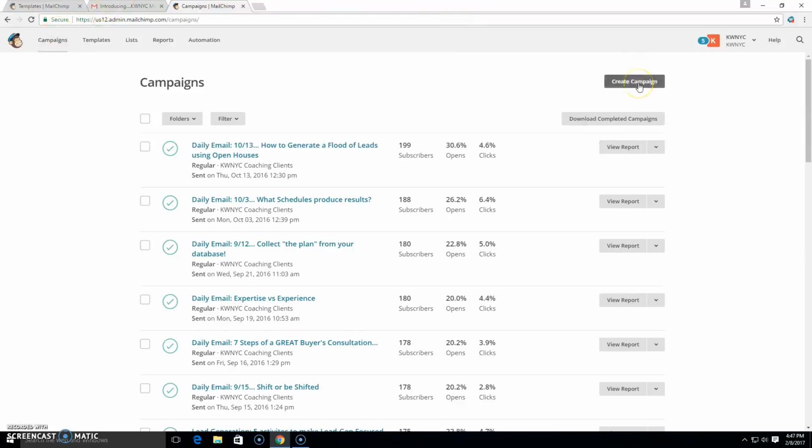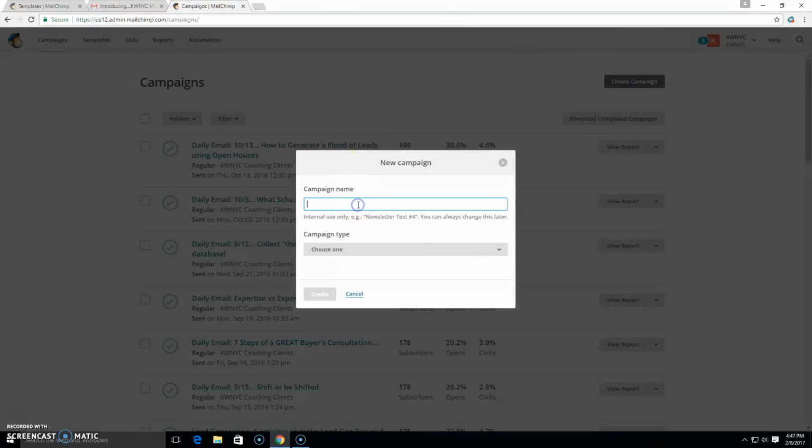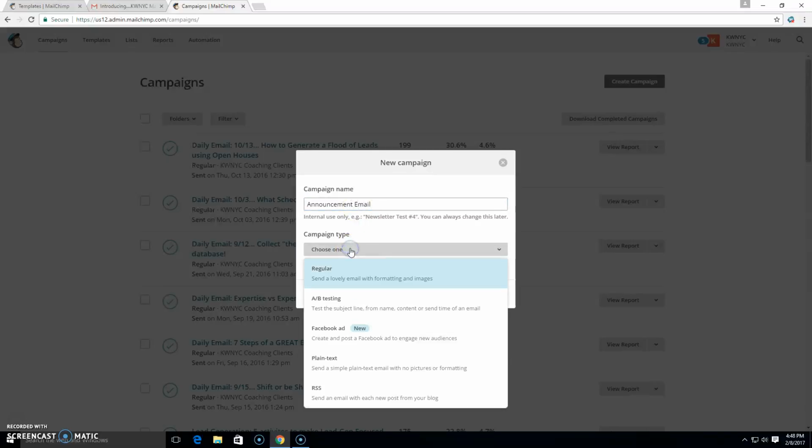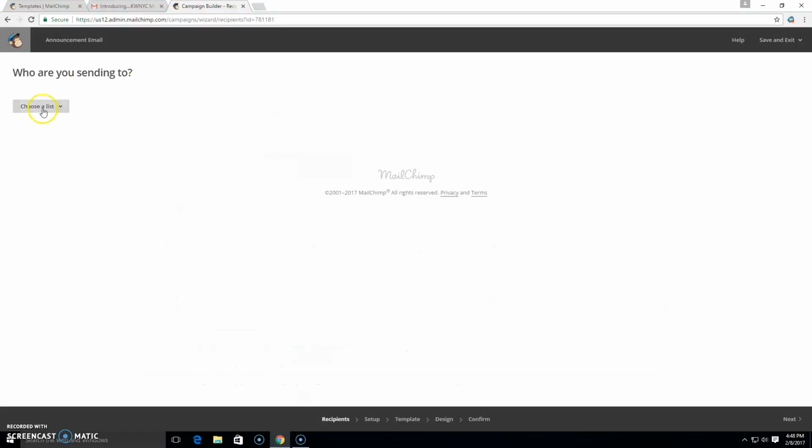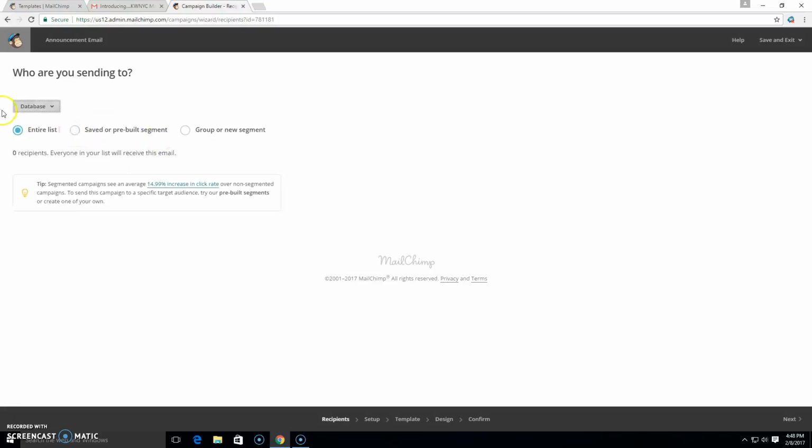So up here where it says create campaign, I'm going to give my campaign a name, announcement email. Campaign type, just regular. There are a lot of other different types that you can use, but for this one, regular works just fine. So now it's going to ask us for our list, right? So I've got database. Now I can send it to the entire list. I can send it to a group or a segment in that list or a saved segment. For this one, just send it to everybody on the list.